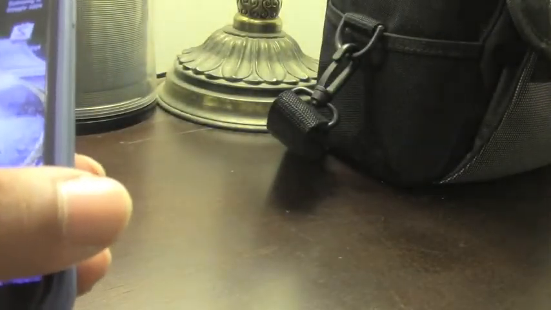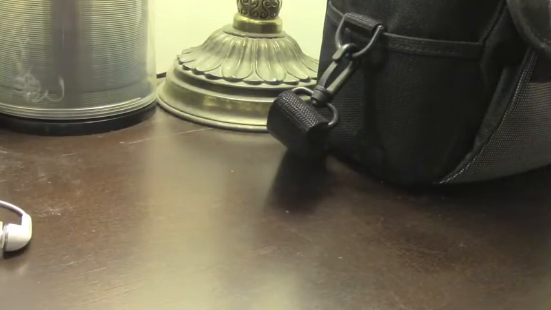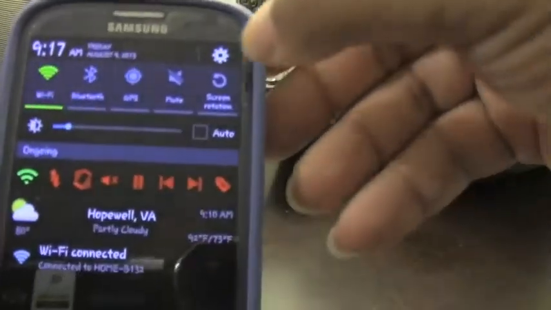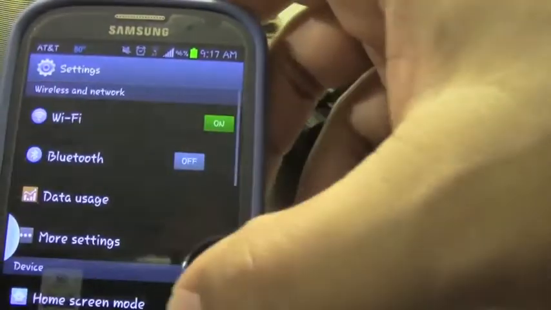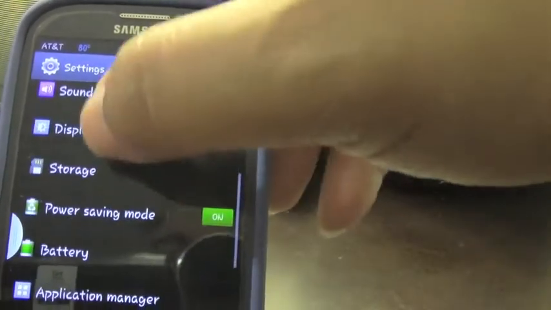The next thing is Page Buddy. Now, Page Buddy must be turned on through your settings. So what you do is you pull down here, you go into your settings, and then you go into Display.